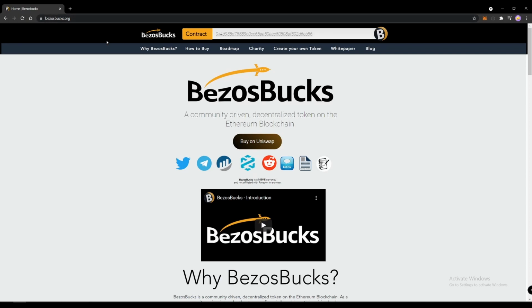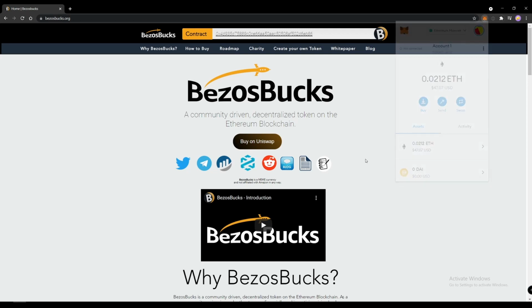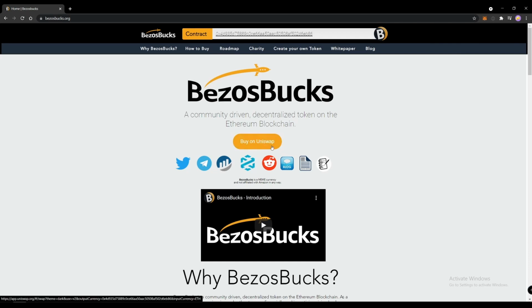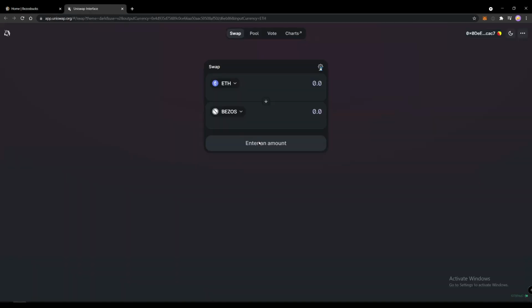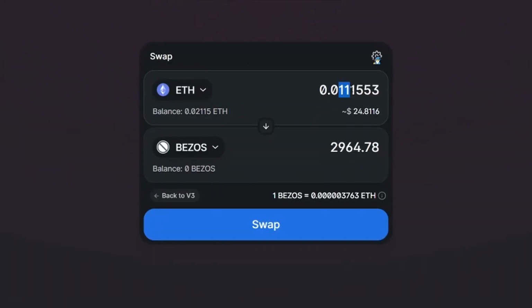This is the website where you'll find all the official information for BezosBucks. Go ahead and check MetaMask one more time to make sure that your funds have appeared. And once they're there, go ahead and click buy on Uniswap. This is going to bring up the Uniswap website, which lets you swap Ethereum for any other tokens. In this case, we're going to be buying Bezos.